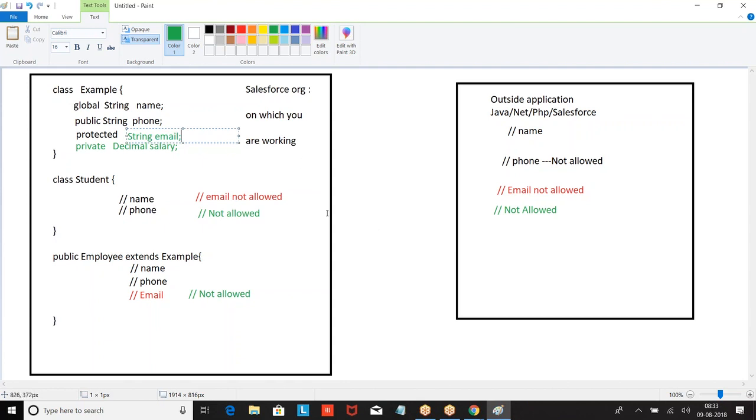So email can be used in public employee extends example. This class we have written as public employee extends example. Here we can use the email. What I told is, if the member is protected, it can be used within the class and within the child class. Now employee has become a child because it is inheriting the class.